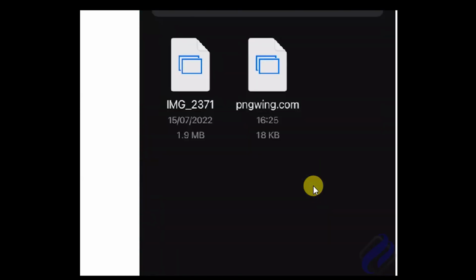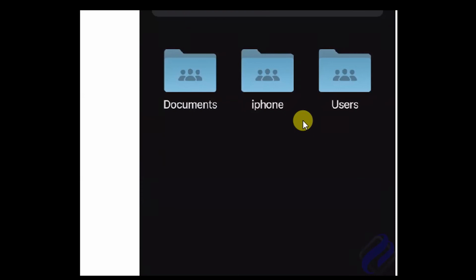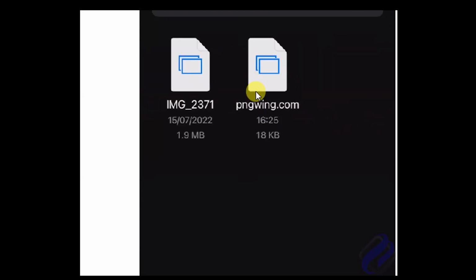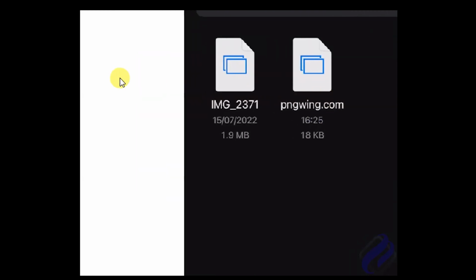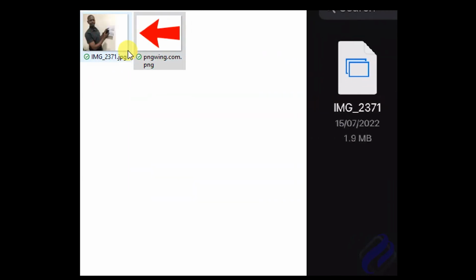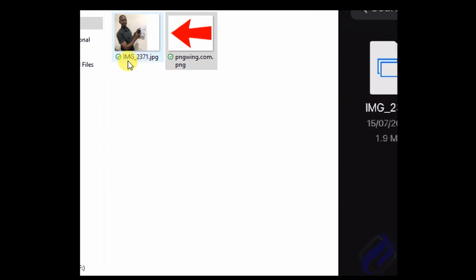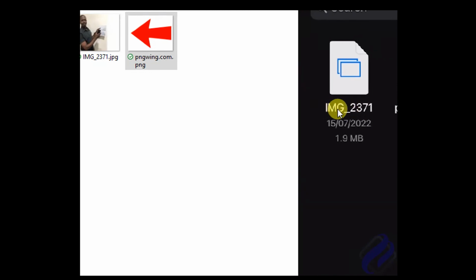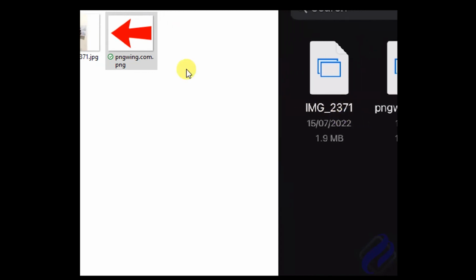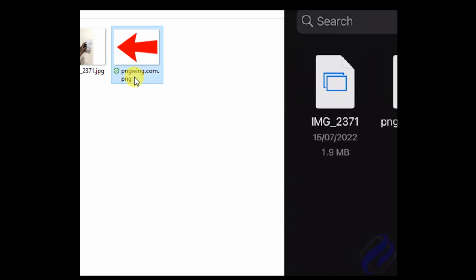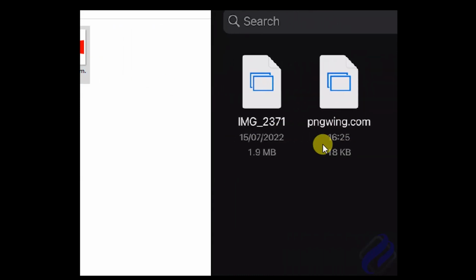Let me go back and come back again. It is here. So as you can see, this is my phone here and this is my desktop. You can see the two files, or the two pictures, I pasted from my phone are here. img2371.jpg, img2371.jpg. You see this one, the same thing here. So you can see we are done with it.